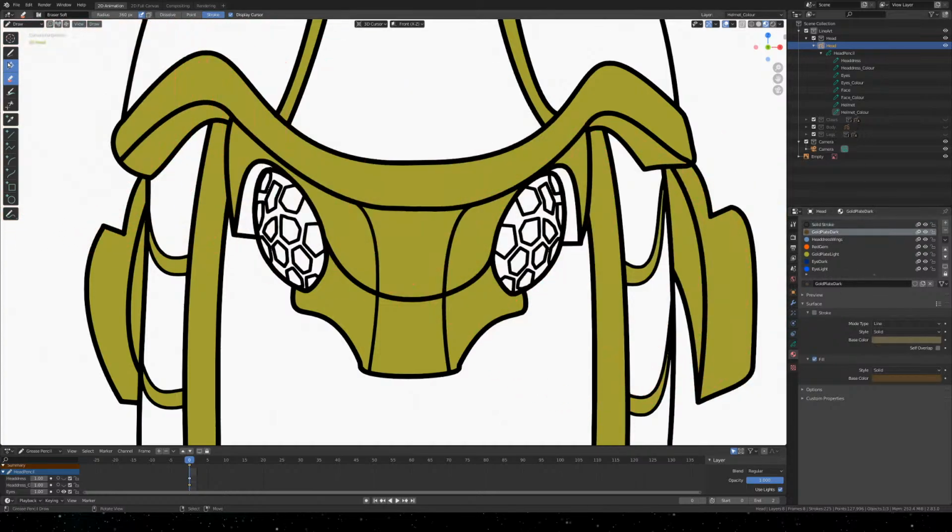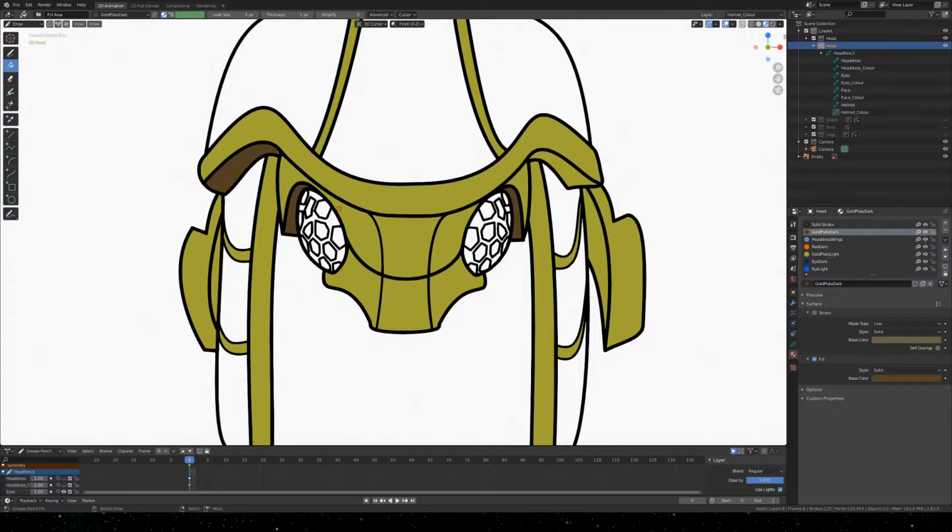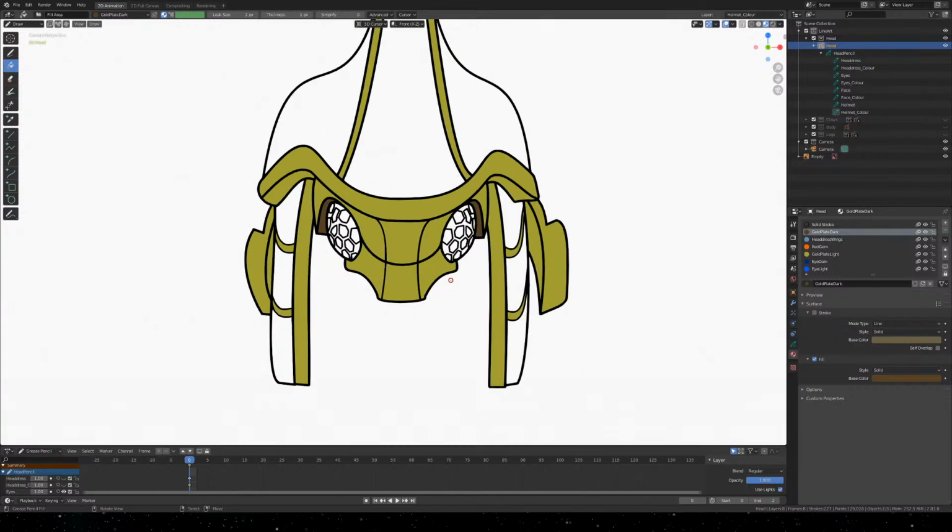Gonna do a dark one though. Should I make this dark though? Maybe for that. Interestingly, my overlay went away. There we go.